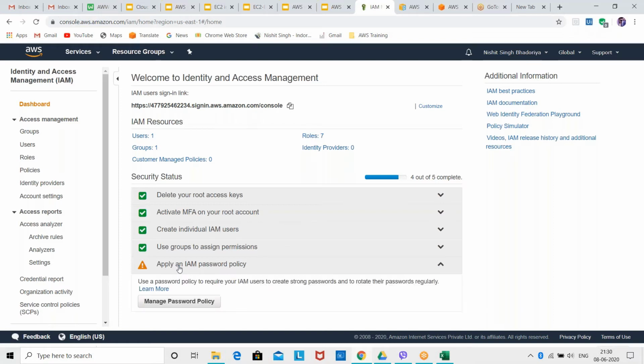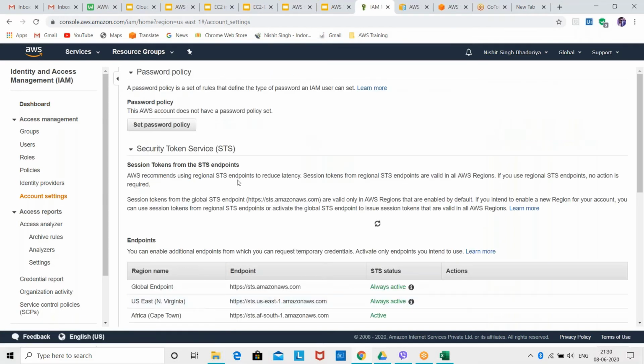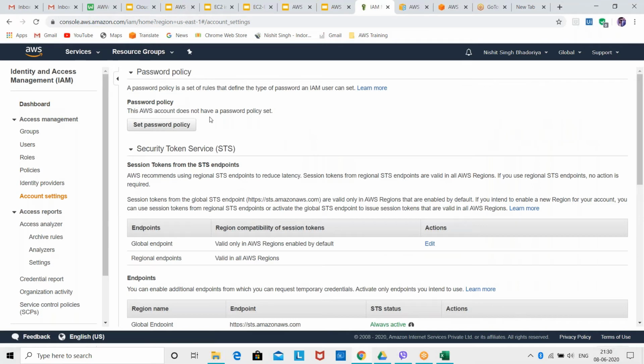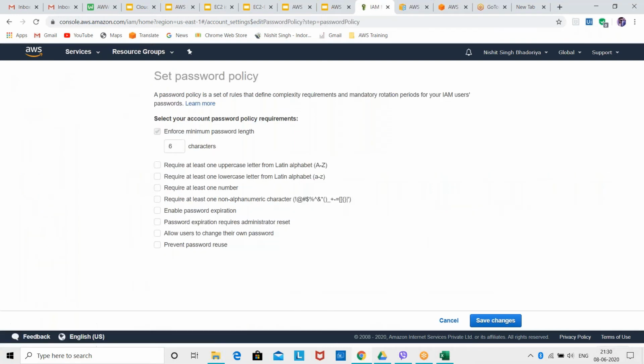For that, I'll just directly go on to manage password policy. Now you guys can see I don't have any password policy till now. It is asking me to set a password policy. So I'll click on set password policy.